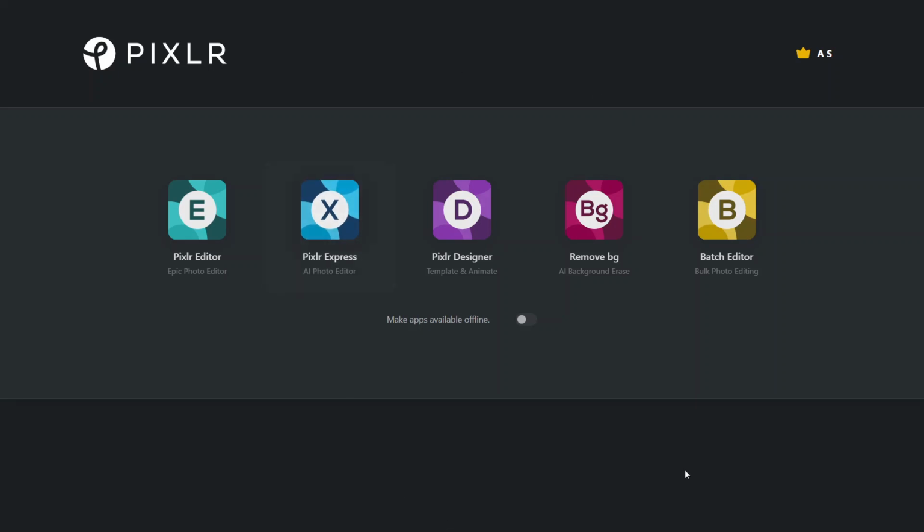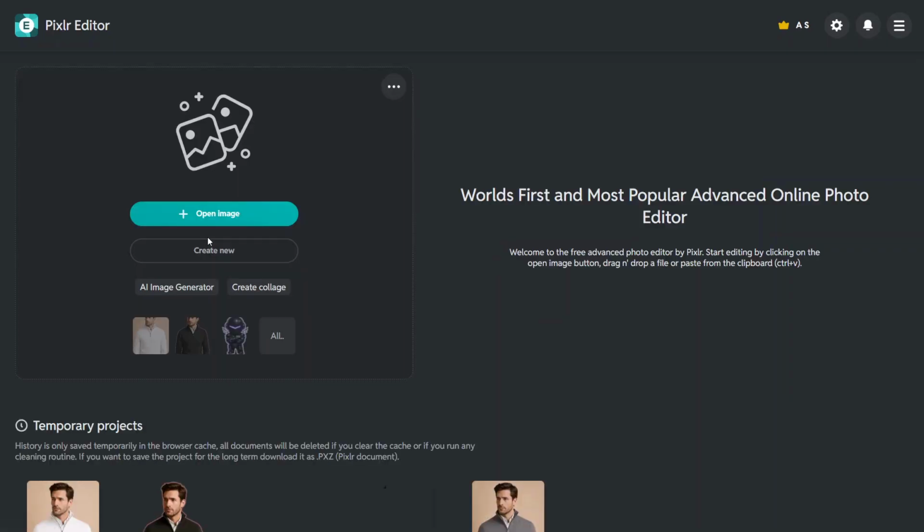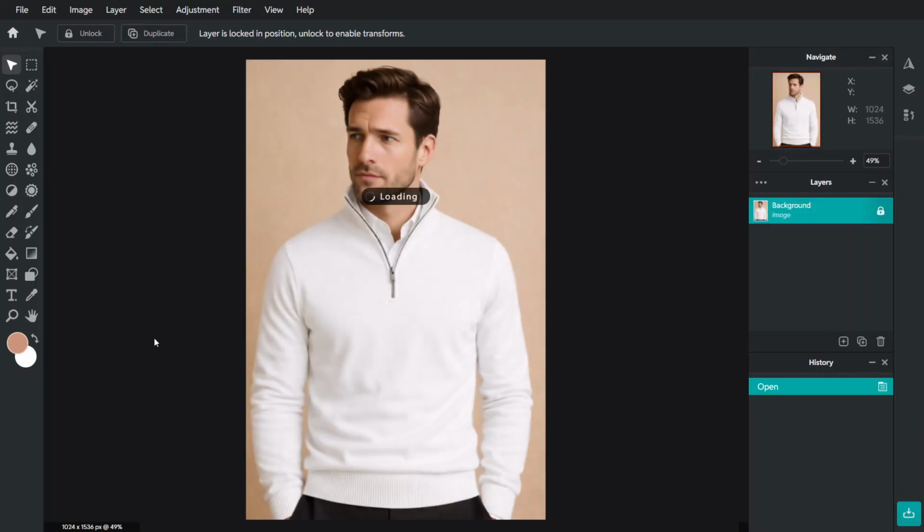First, go ahead and log into your Pixlr account in your browser. Once you're on the main dashboard, look for the option labeled Pixlr Editor. This is the more advanced editor that gives you access to layers and detailed effects, which is exactly what we need for outlining text. Click on Pixlr Editor and you'll be prompted to either create a new image or open an existing one. You can upload an image from your computer or choose a file you've already been working on. Once you've selected your image, it will open up inside the main editor workspace.